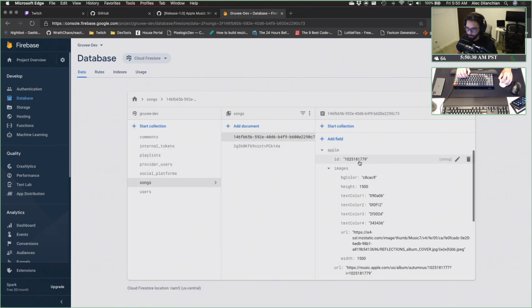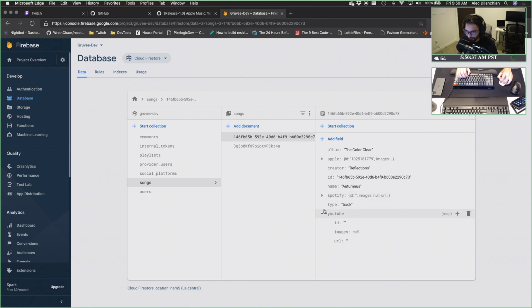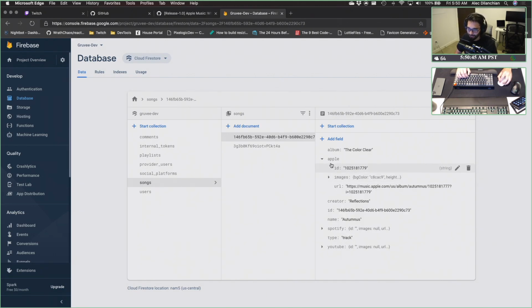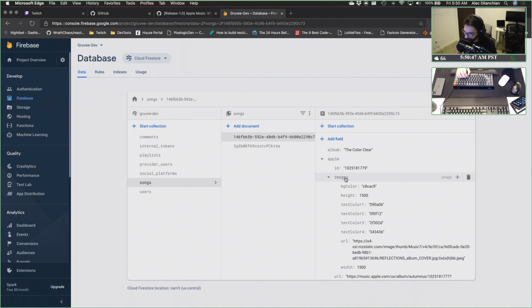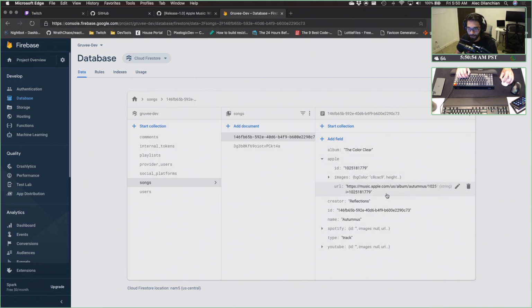In our songs here, this is one song that we added on Tuesday. The Color Clear is the album. And you'll see that we have this new setup here where we have an Apple ID. So this ID is now going to be looked for when searching for songs. You'll see that it has a very different image object that comes with all of these different things here. And then a URL to the actual song that's passed back here, as well as the creator and the ID.